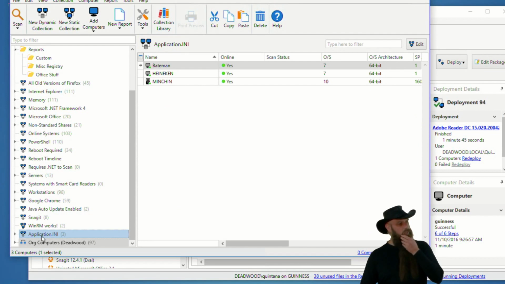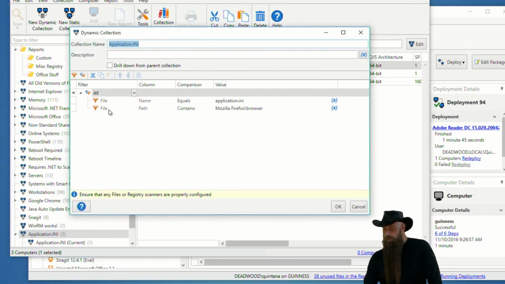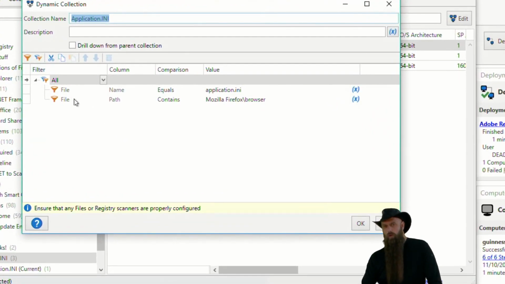I think this is from an older webcast, but there was a person that needed to know which computers had an application.ini file. And if you open it up, notice we're using the actual file table here, saying show me any computer in this collection that has a file called application.ini in Mozilla Firefox, in a path that contains Mozilla Firefox/browser. Notice this little, if you can zoom in, I'm not sure if you can, anytime you use a file or a registry value, so file table, registry table, you're going to see this little warning.